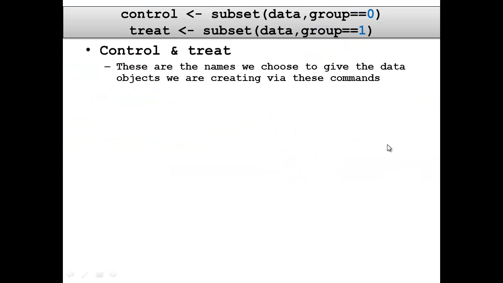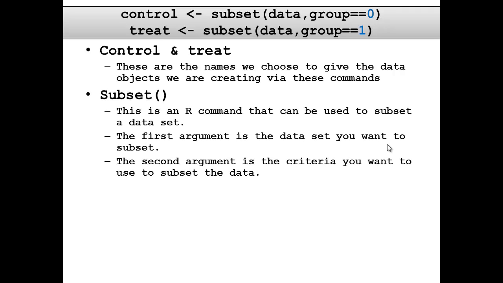So control and treat, again, are names that we've selected to give these data objects that we're creating with these R commands. So subset is the key command here that we're using in these two lines of code, and this allows us to subset a data set. We have two arguments here. The first argument is the data set that you want to subset or operate on.